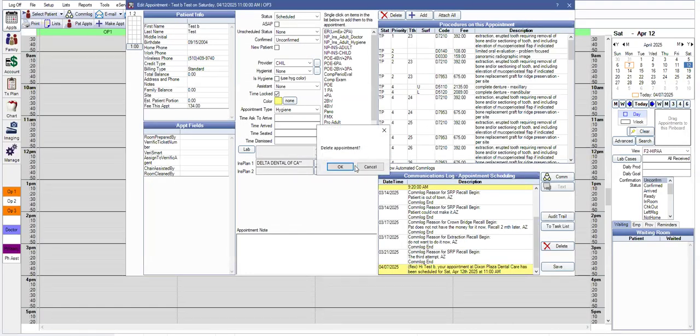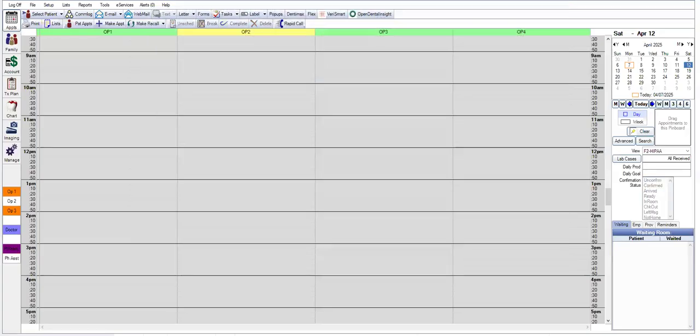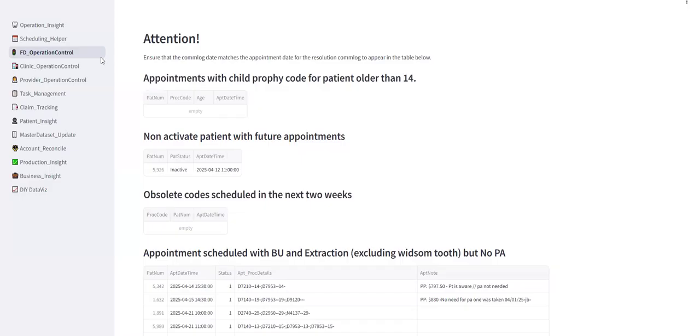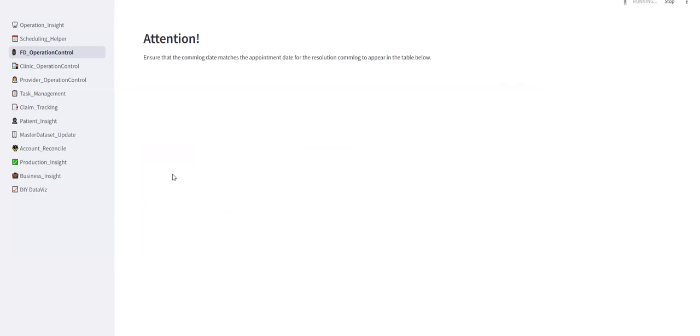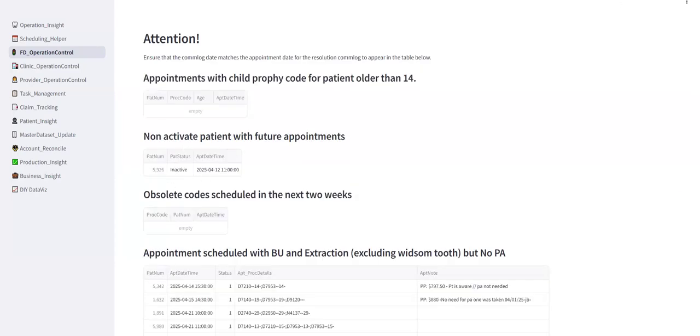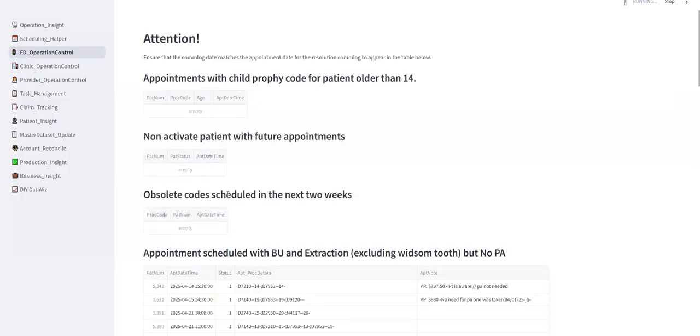So I'll delete this appointment, and I'll go back and refresh the browser. It takes a couple of seconds. So it's gone. This is a quick demo with an overview of the Open Dental Insight.